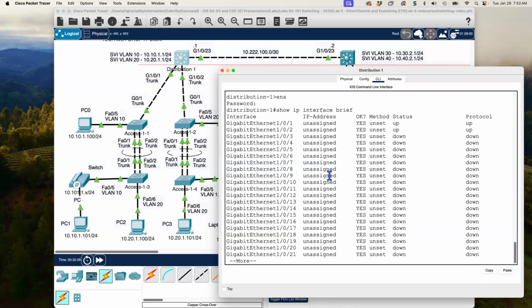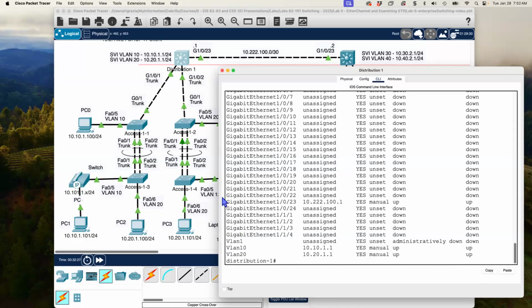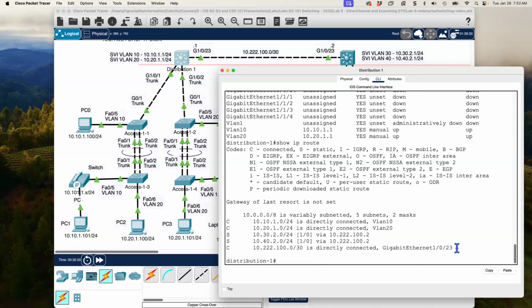Okay, let's take a look. Down here, there's our gigabit 1/0/23 routed port that we did in the other lab, right? If I do show ip route, there's our switch virtual interfaces, in case you noticed that. There's our directly connected. I'm glad I did this, because we're going to mention this when we do the port channel. This is directly connected on gigabit 1/0/23.